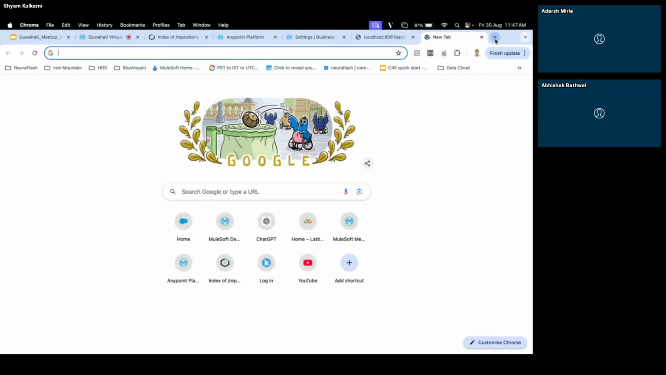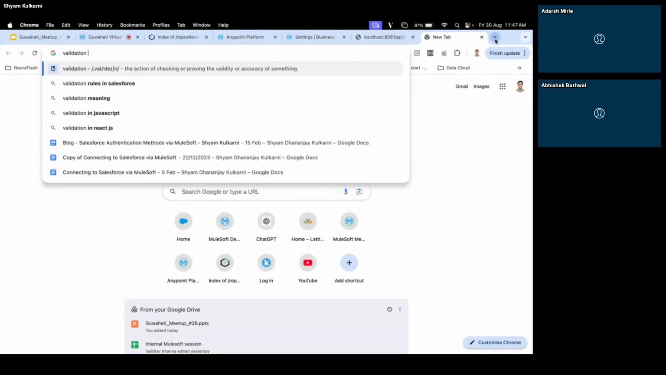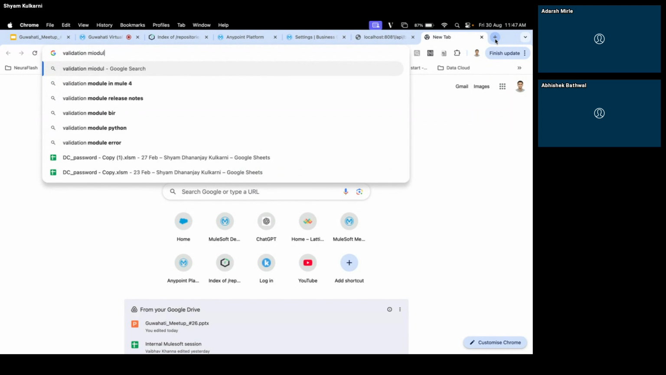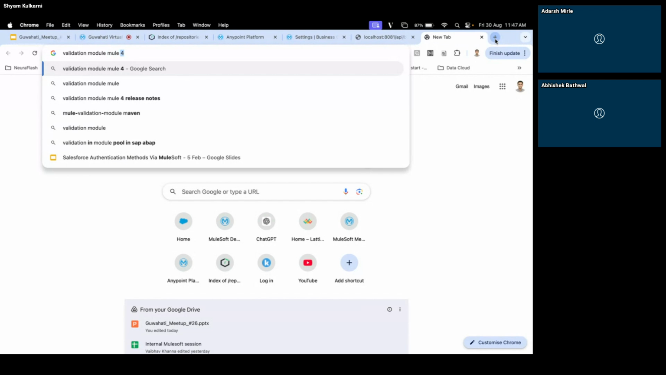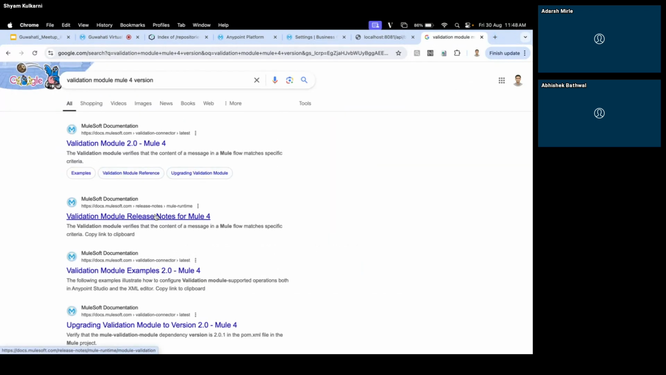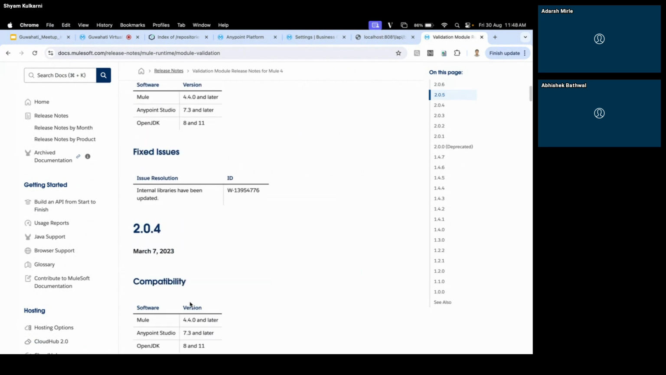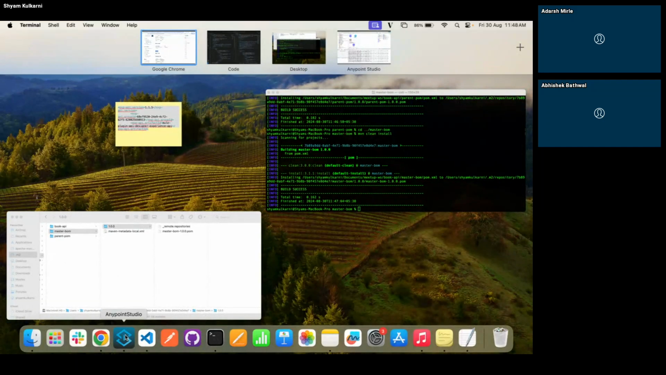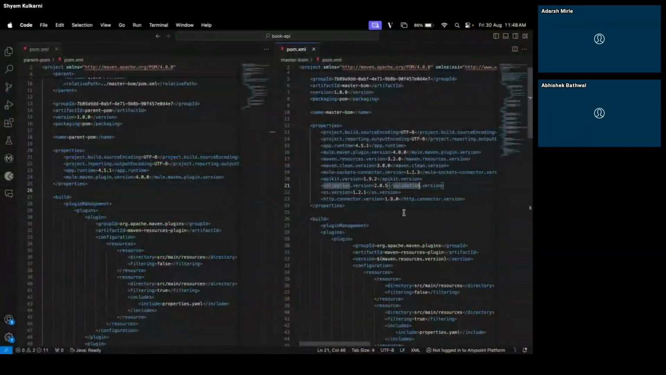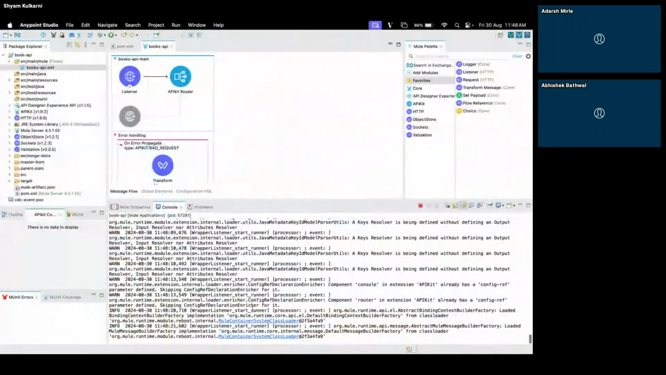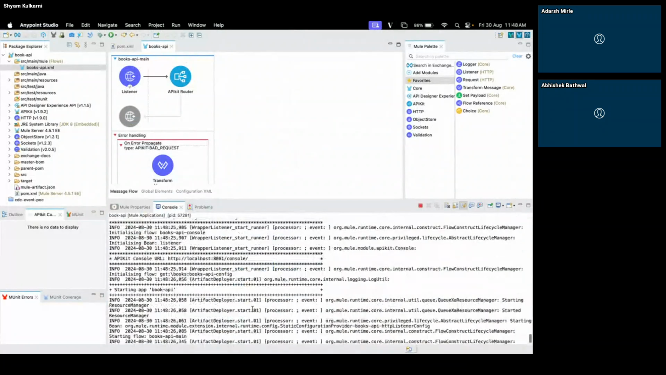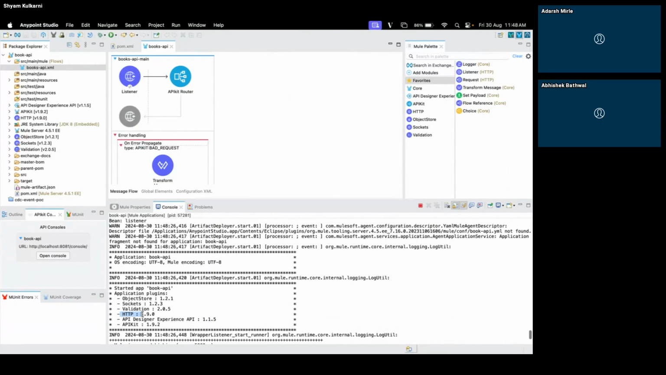Let me search not only for HTTP but for another, let's say, validation module. So 2.0.5 we have used. Let's use 2.0.4. Yep, I'll change this one. Okay. So yeah, HTTP connector is back to 1.9.0 now. Validations module we just changed, but we haven't installed it.